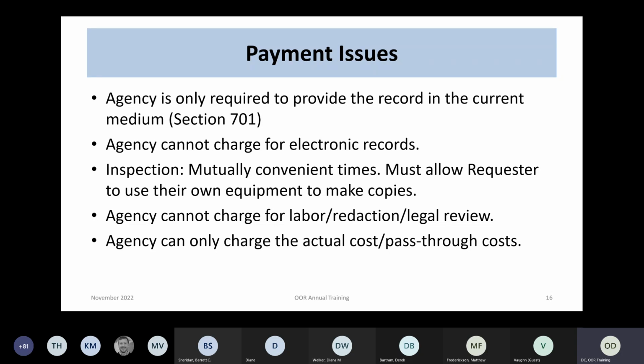An agency cannot charge for labor, cannot charge for redaction, and cannot charge for legal review. This is pretty standard and has been accepted by the courts. We have seen this come up from time to time where there will be an attempt to charge for redaction or sometimes passing on some of the legal review expenses. But we typically see that in situations where the agency open records officer is new to the process or a solicitor is new to the process as well.